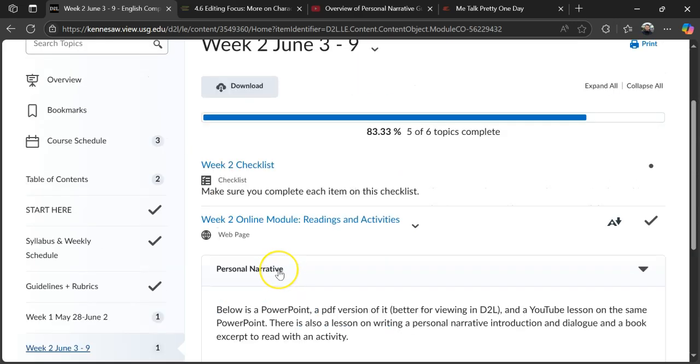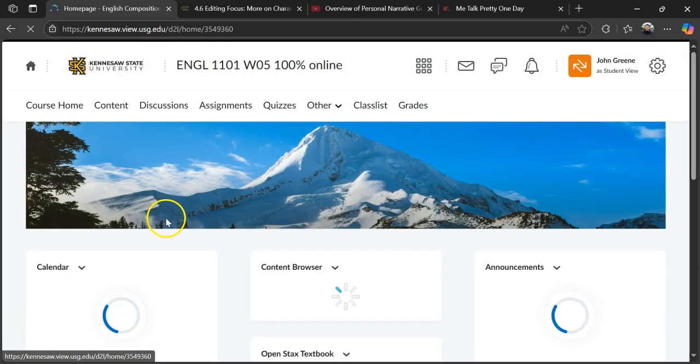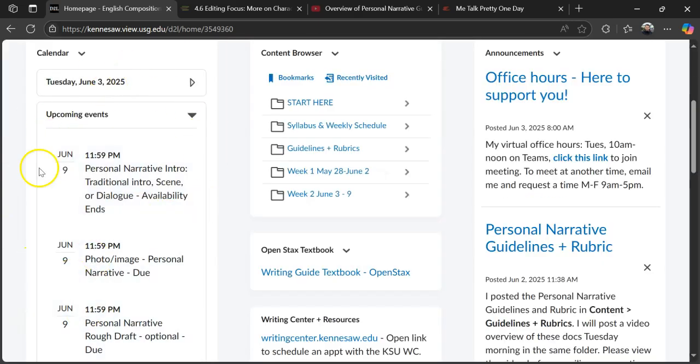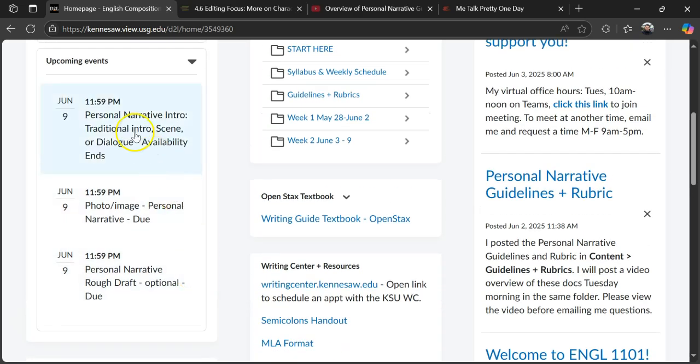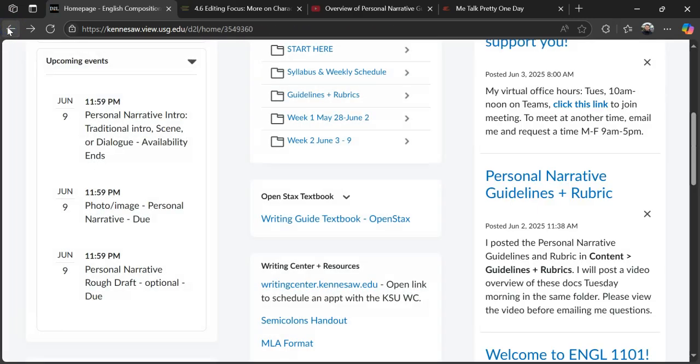One more thing, just as I wrap up, I remembered I want you to be sure you know your due dates. I won't do this every week, but remember they're all going to be here anyway. I'm just reminding you in week 2, since we're just getting started. You have one assignment, which is a personal narrative intro, which is right here. You can read that later. You can do, like I said, a traditional intro, write a scene or write some dialogue in a passage.